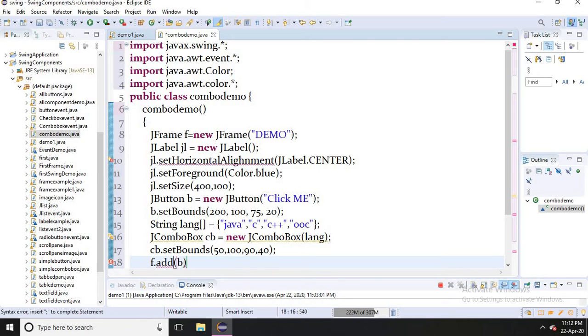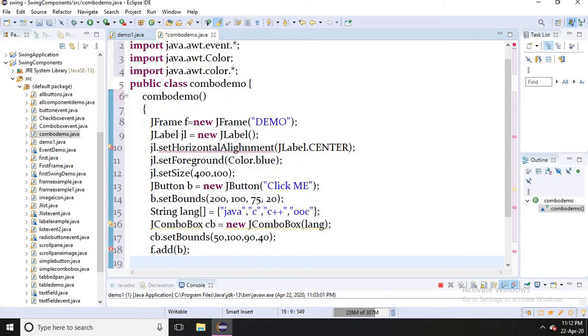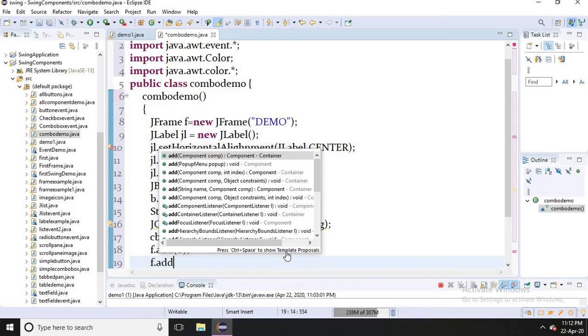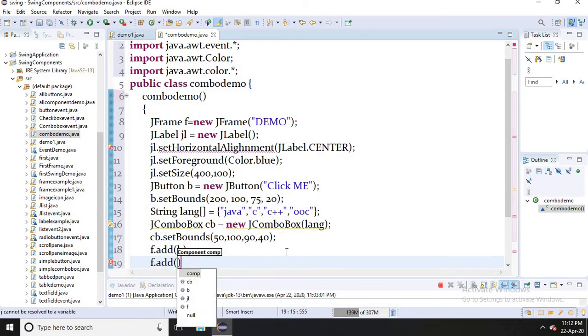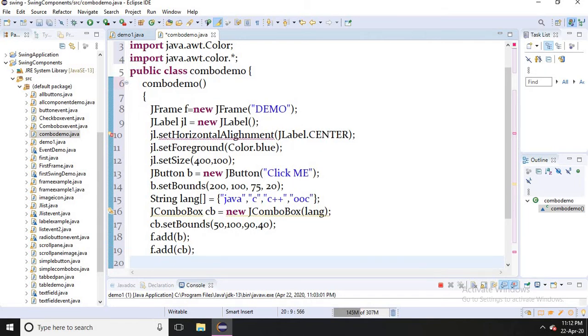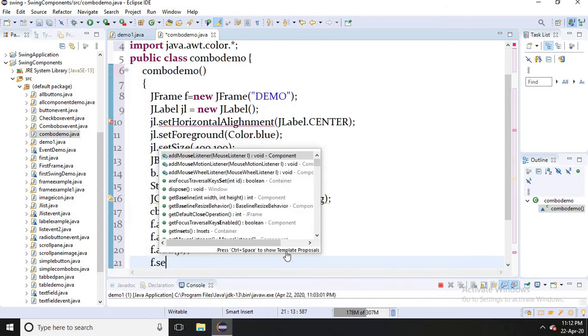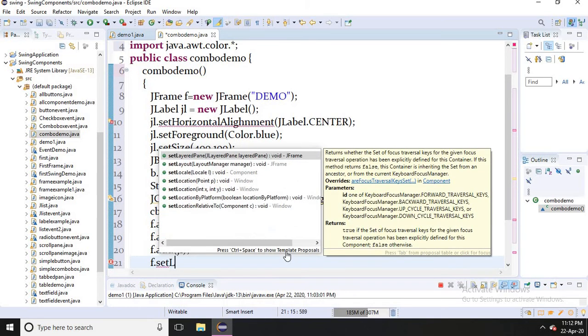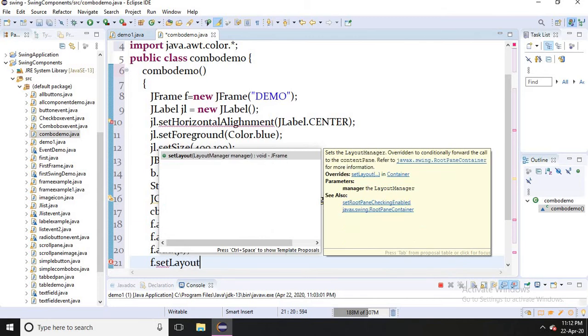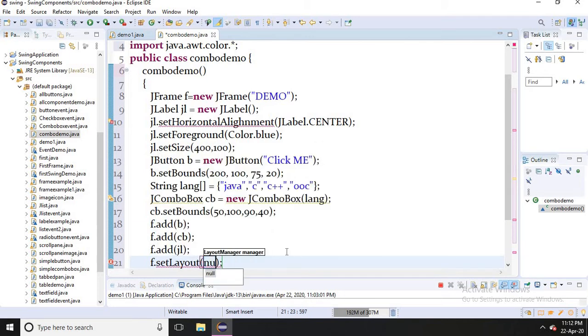First I want to add the button, and next we have add combo box. CB is the object name that I am referring to the combo box. Then we have add, where I need to add the JLabel. These are the three components which I have created. Now I will be creating the set layout. Set layout I will be setting as null.